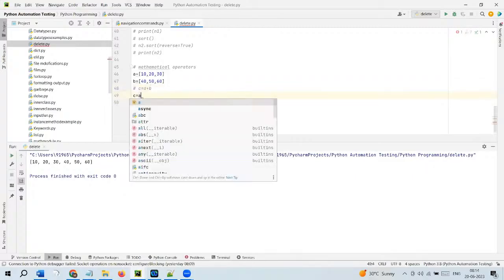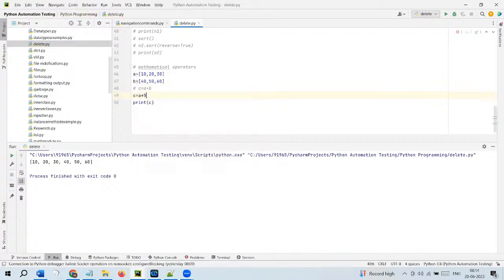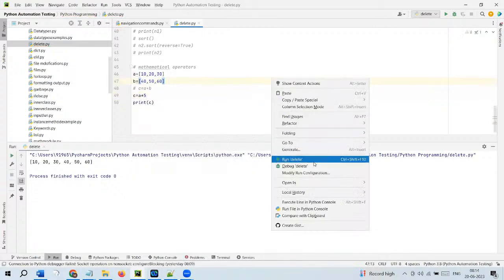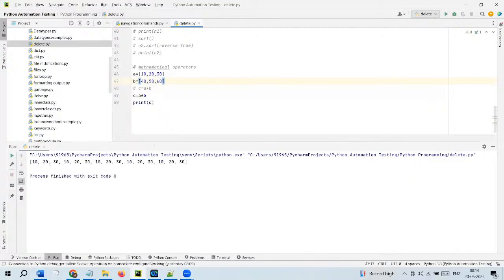C equal to A into 5. Now you can observe. How many times? 10, 20, 30, 10, 20, 30, 10, 20, 30. 5 times it got printed, multiplied. So how did it multiply? Based on this list's values. Okay, this is the way you can use list operators and list functions using mathematical operators.